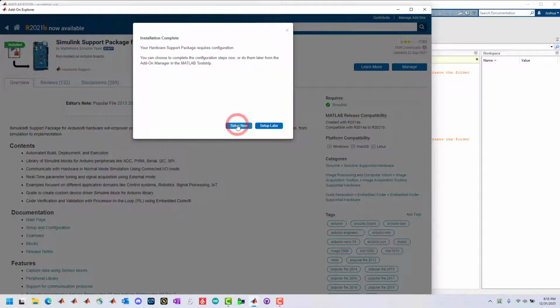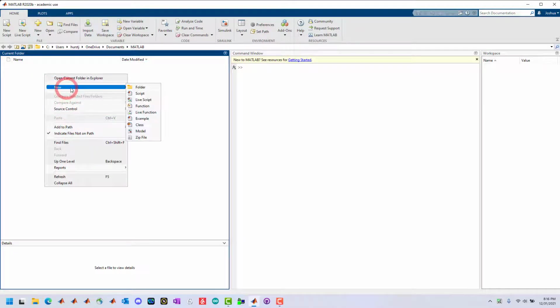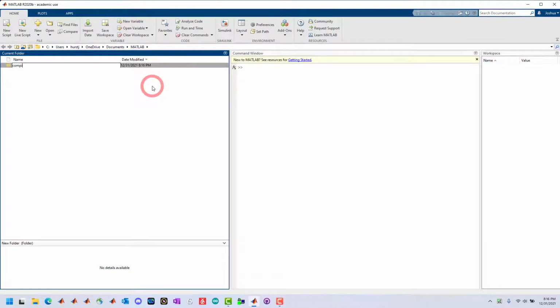If you have the hardware, click Setup Now. If not, Setup Later. Close window. Take note of your directory MATLAB starts in. It should be a Documents MATLAB folder. Create another folder called Compile and append the version of MATLAB you're using, in this case 20B. Copy the path to this file you created in your Documents MATLAB folder called Compile.